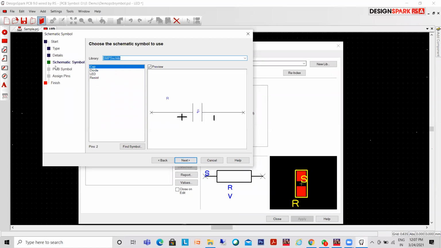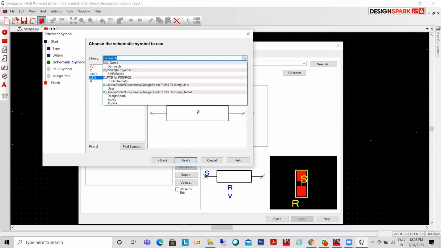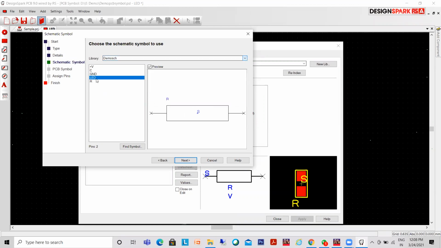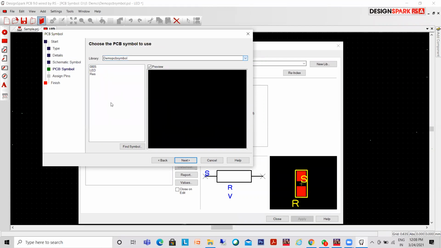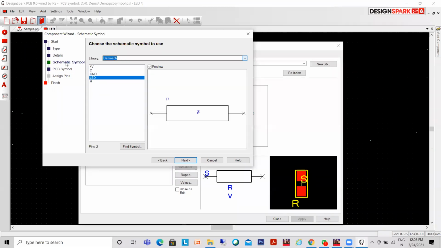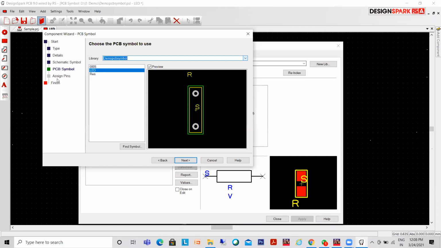And here you have to select the schematic symbol. So we have created the LED here, and next, sorry, you have to go to the corresponding schematic library. Otherwise, you will be misled. So this is the LED we have created. Next, similarly, I have to go to the demo schematic, and here also I have created the LED. So this is the flow actually given on the left side. We have to give the details, select the schematic symbol, select the PCB symbol, and assign the pins.